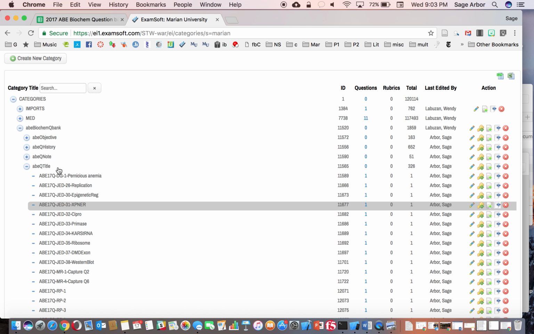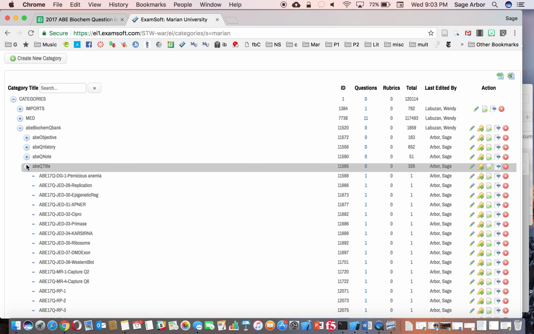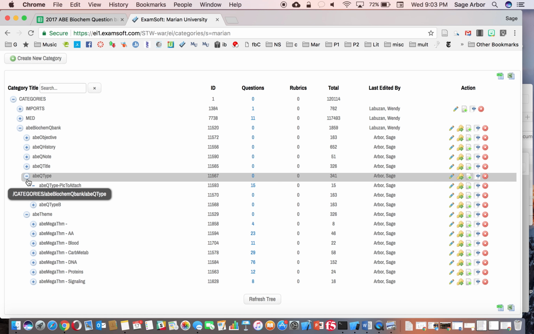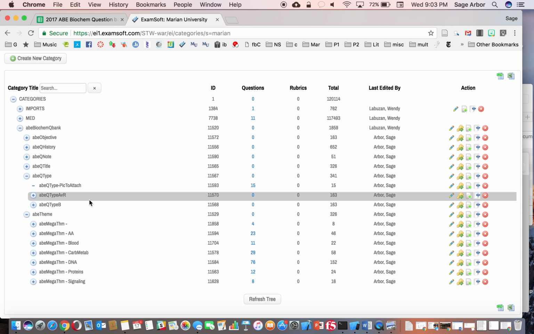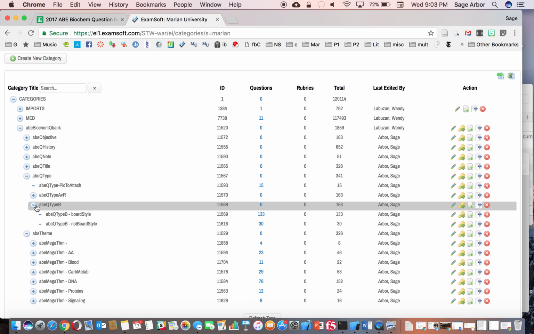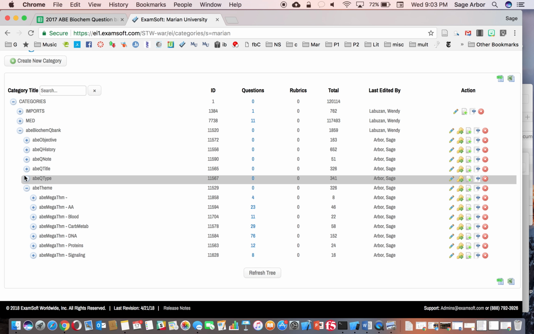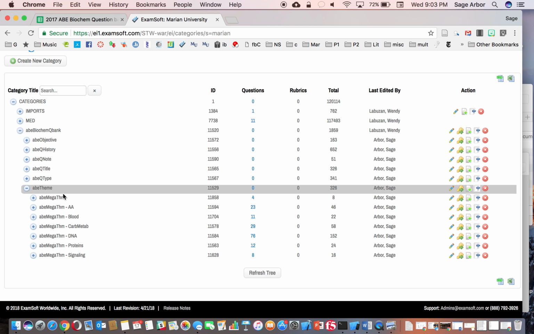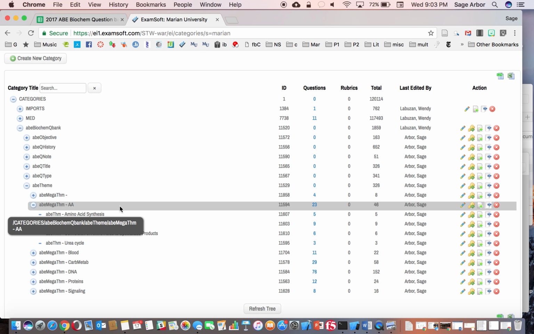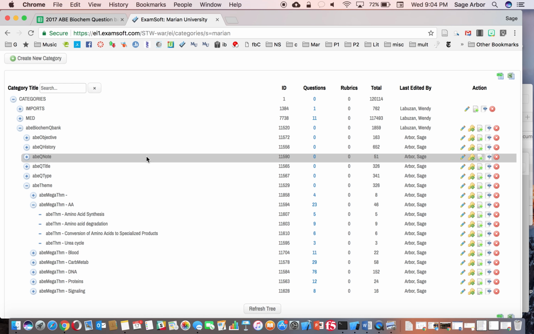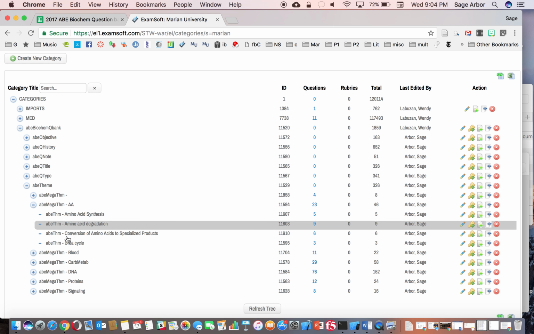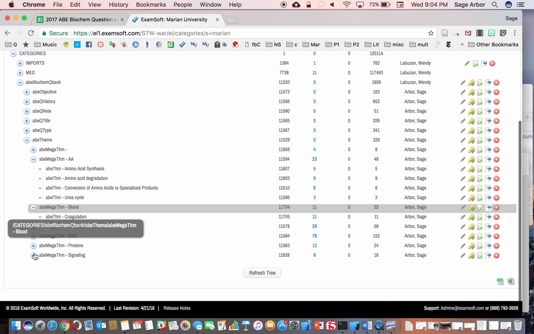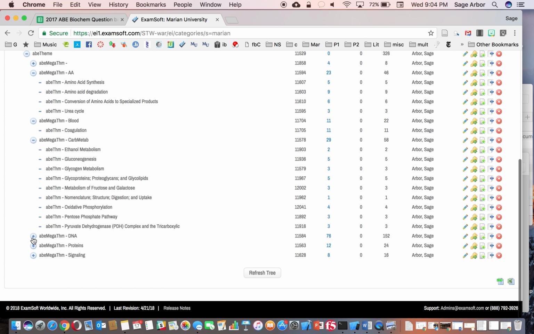Every question has a title, a unique title, so we'll be able to talk about that. The type can be application or recall, and there's also board style and not board style, so you'll be able to know that. And then the main thing we did was we put them in these themes, so you'll see under each one, for example, they have sub-themes. So the amino acid has synthesis, degradation. I'll expand these so you can see some of them.